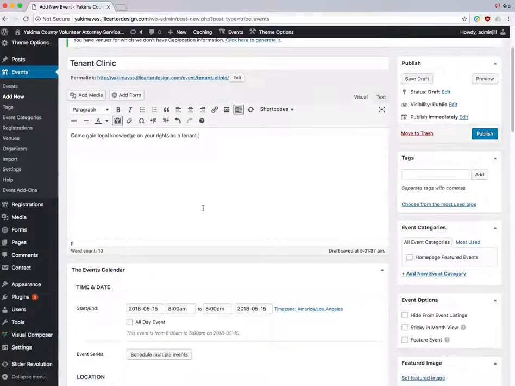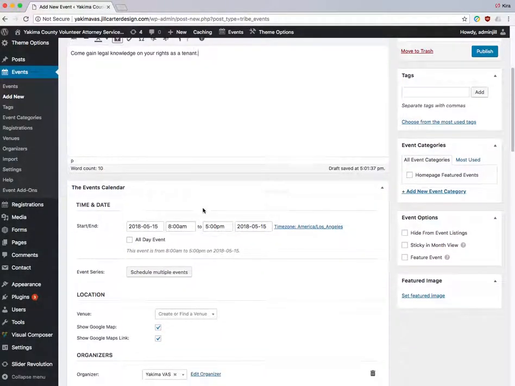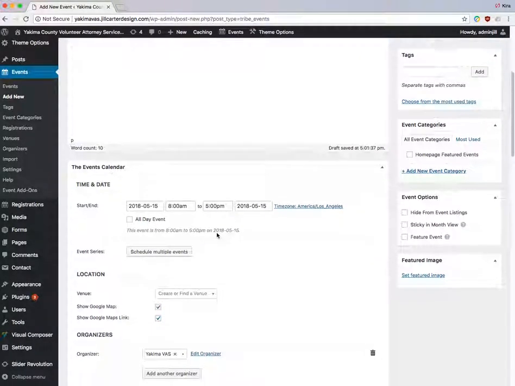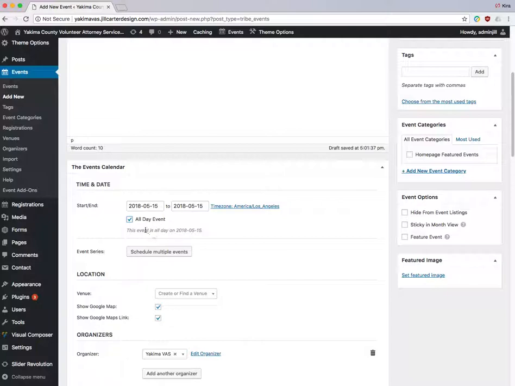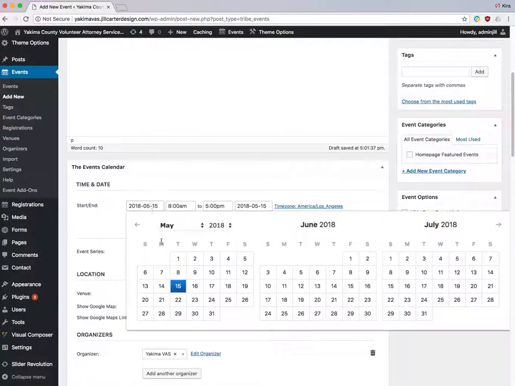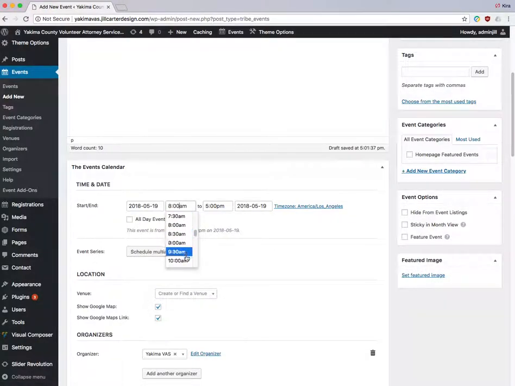All right, and we'll keep scrolling down. And here you can add in the time and the date of the event. If it's an all-day event, you can check this box and you won't need to enter the times, but I'm going to go ahead and enter some times and see how you do that. Let's say it's on the 19th at 10 a.m. and ends at noon.